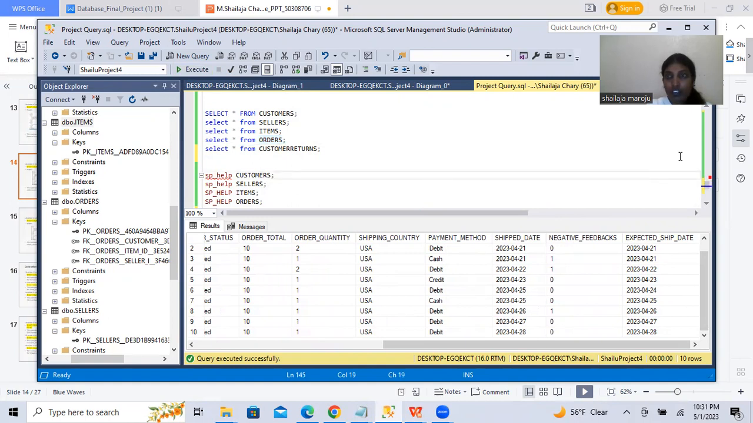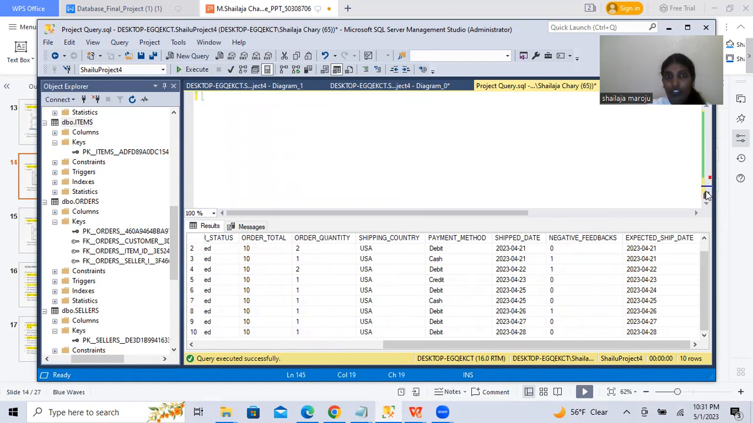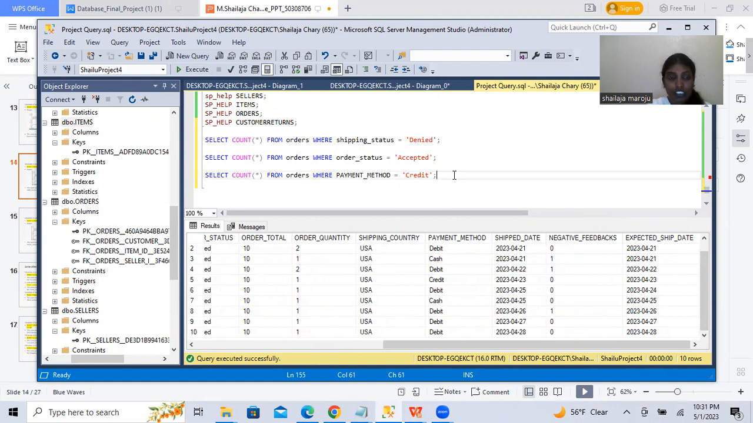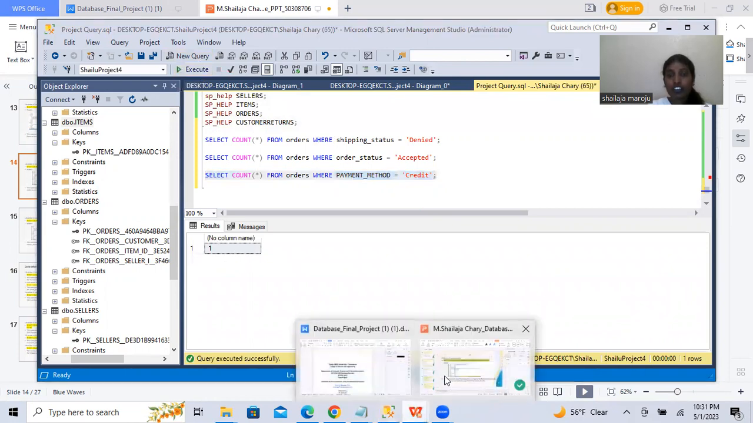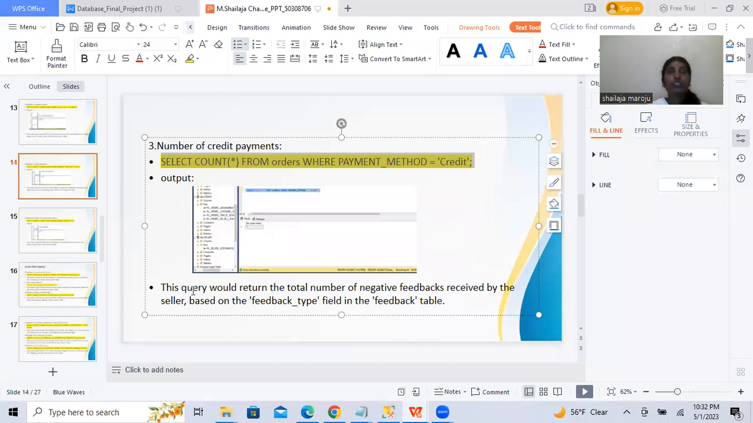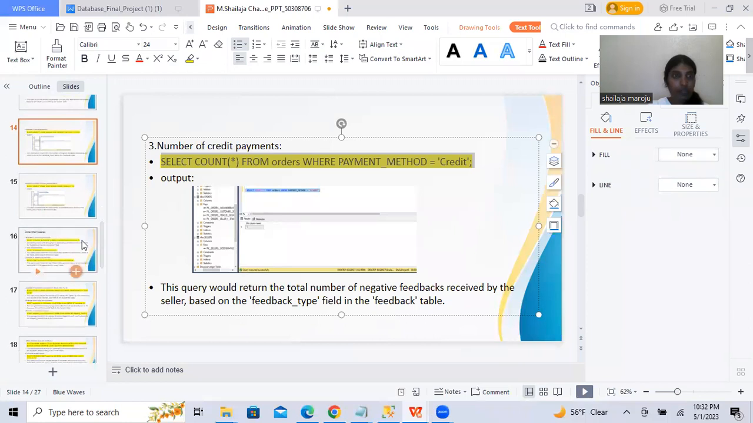So let us give the query. Let us execute the query and check whether it is there or not. Yeah, the credit card payment is 1. So here, this query would return the total number of negative feedbacks received by the seller based on the feedback type called feedback table. And this is for payment method.